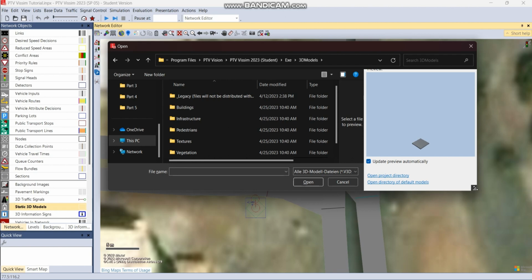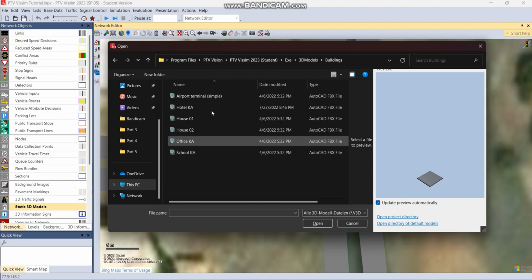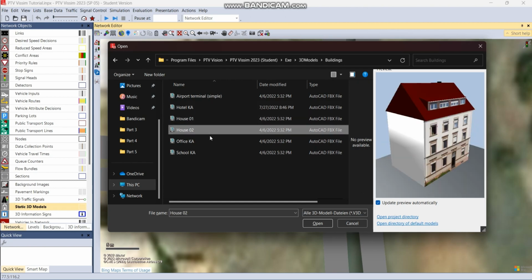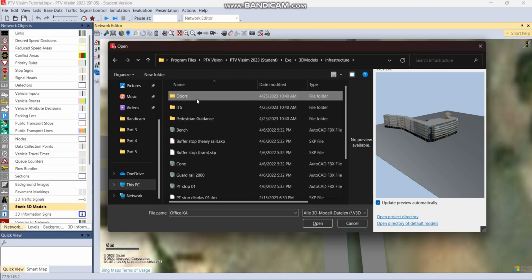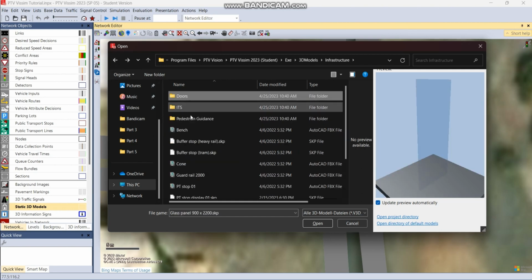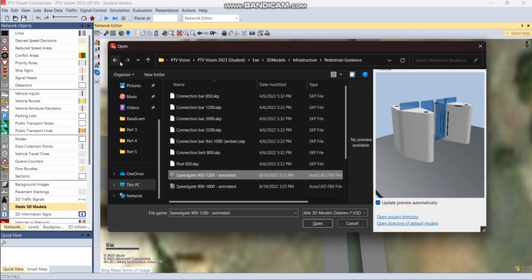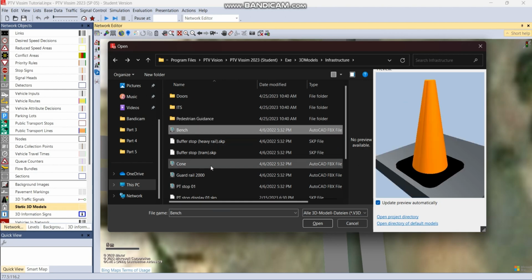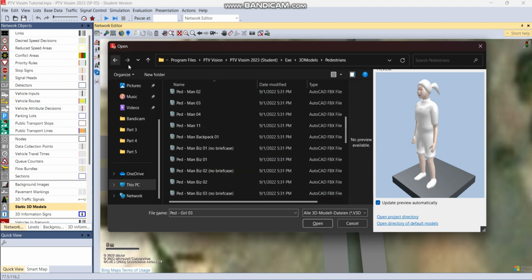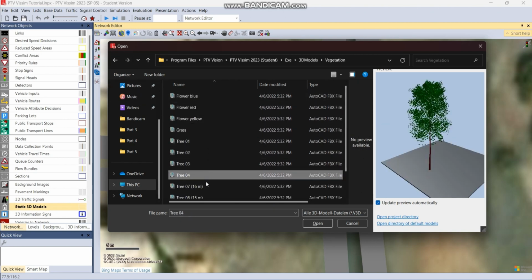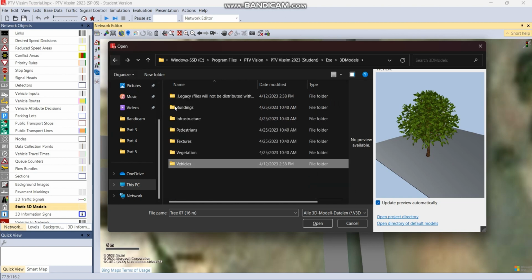So now we will see that PTV Vissim has a lot of 3D elements. You can choose to put a house in your model. It has infrastructures as well, doors, pedestrian guidance. It also has a bench, cone, and pedestrians, vegetation, and the vehicles that I've shown in the earlier tutorial.